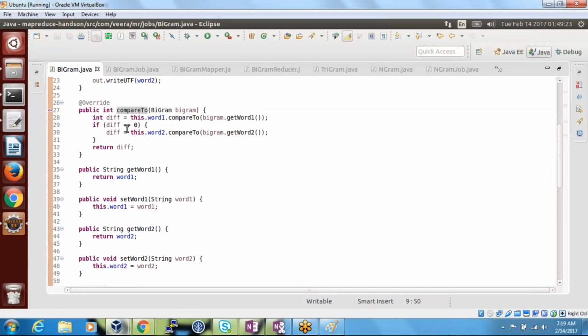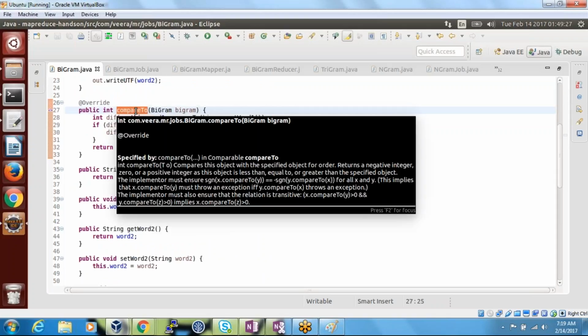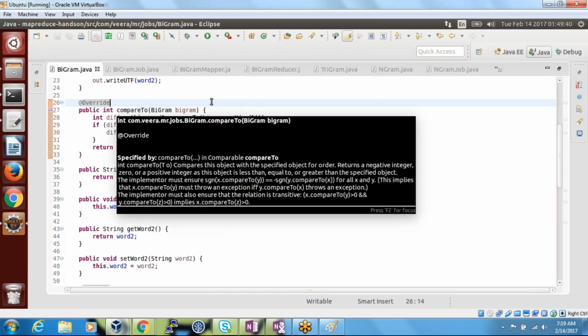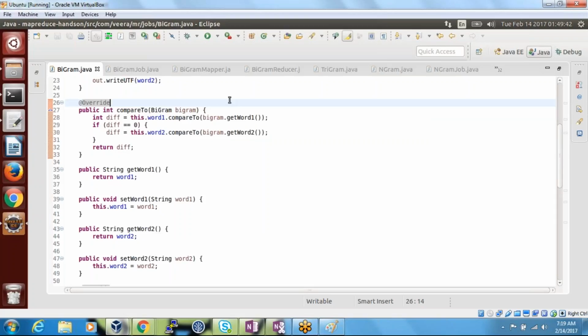So the compareTo method, I'm writing my compareTo method. You guys know what is the logic of the compareTo method. If you are not able to remember, please go back to Java classes. Try to understand the comparable, comparator. Comparable is there, comparator is there. So I recommend you to go back and look at them. Comparing two objects.